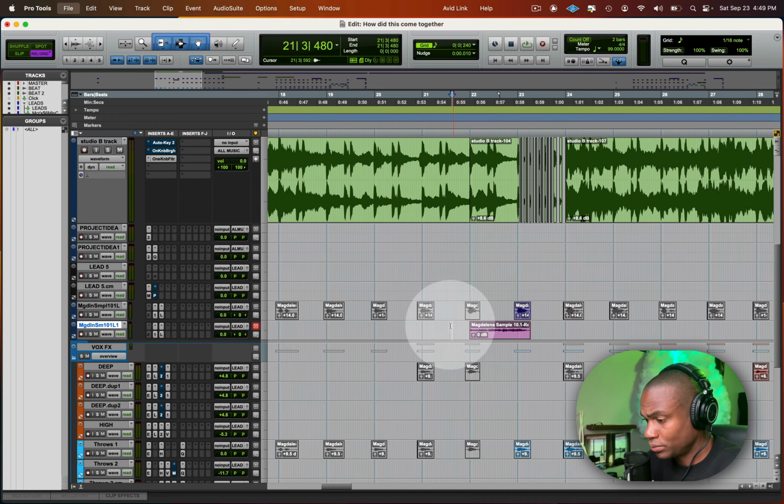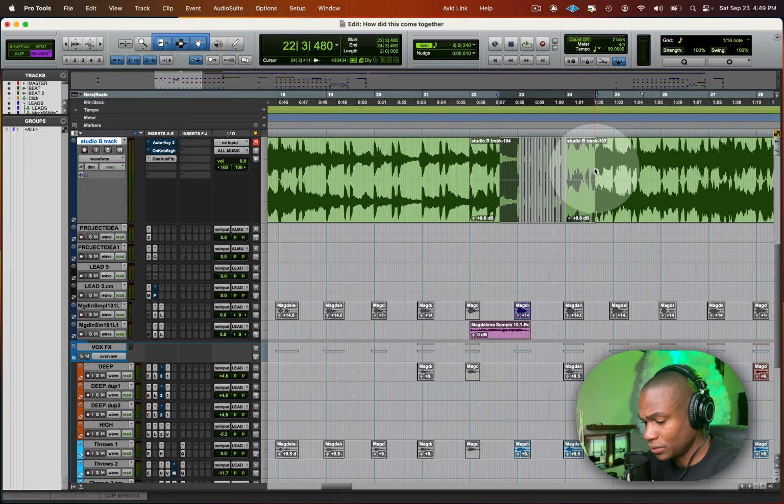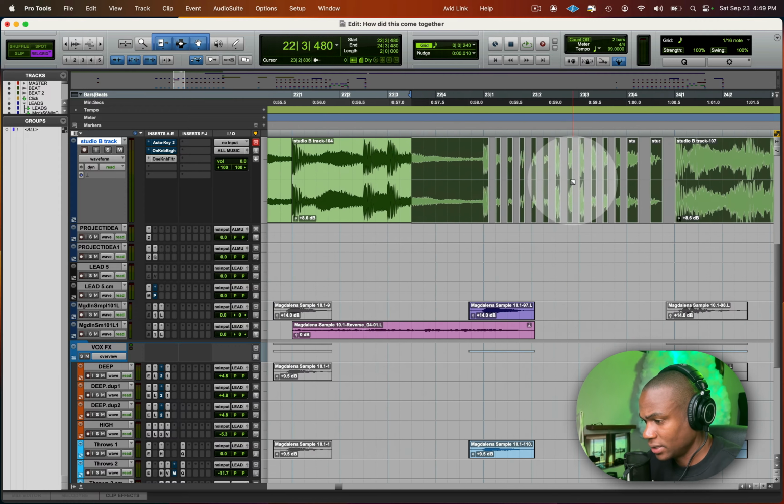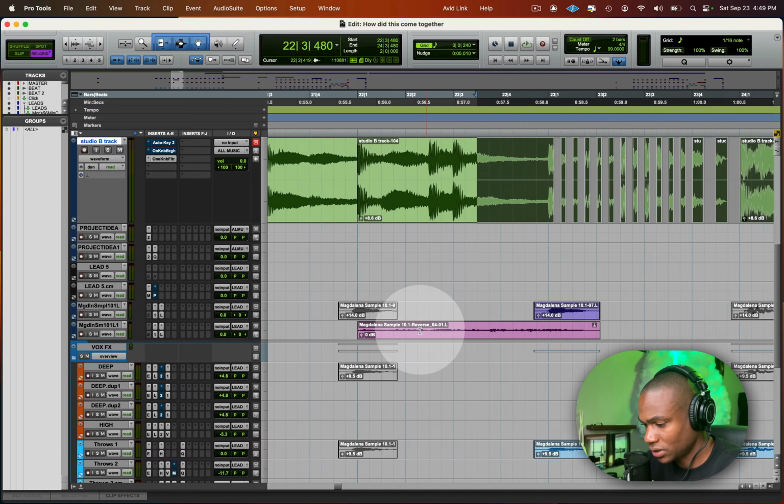Let's see what else. So right after I did this section here with the little ramp up, it has the cuts in the audio. This sounds really good with beats, by the way. You probably already do this, but when you do that with beats, it's so sick.